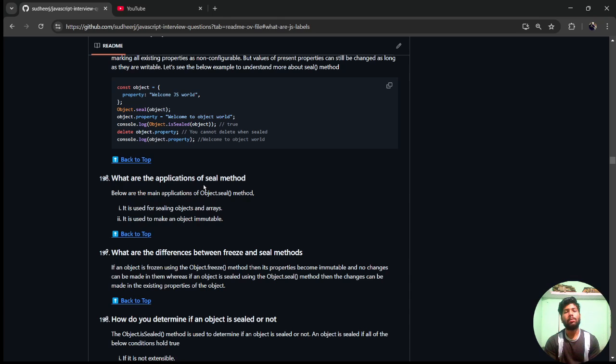What is the difference between freeze and seal method? If an object is frozen using the Object.freeze method, then its properties become immutable and no change can be made in them, whereas if an object is sealed using the Object.seal method, then changes can be made in the existing properties of the object.